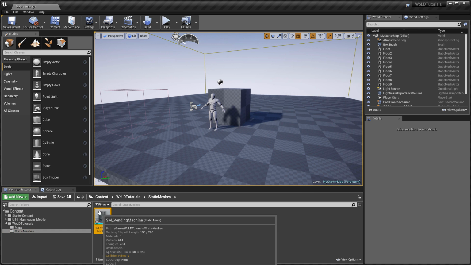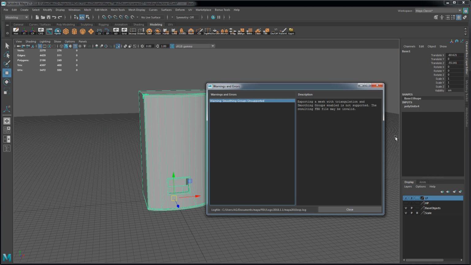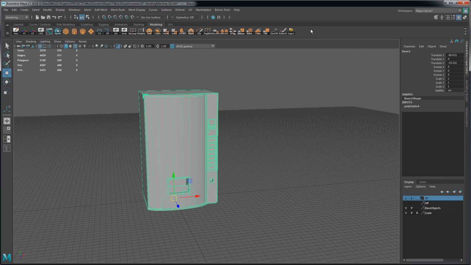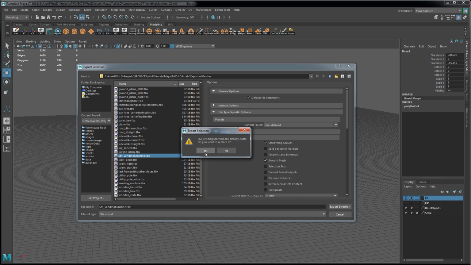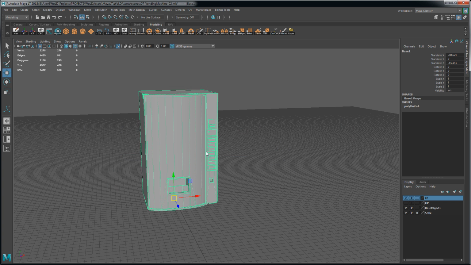Let's delete this static mesh. Back in Maya LT, let's export this as FBX. Disable Triangulate, and keep the other two very important options, Smoothing Groups and Smooth Mesh. Now let's save over the existing mesh. This creates no errors in Maya.